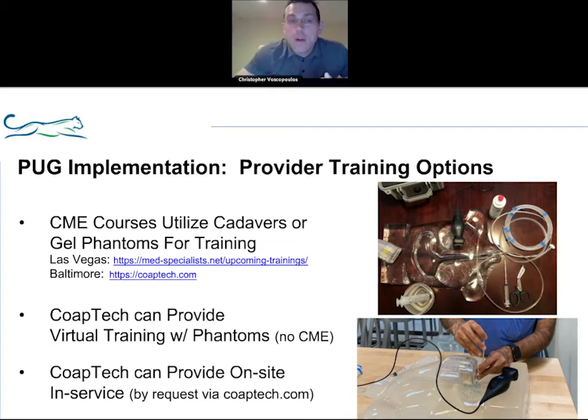So in terms of training, there are a variety of options. There are 2 live training options. One, as I mentioned, with myself in Las Vegas, and then one in Baltimore with Coaptech. However, and it's important to note here in our current day and age of COVID, where we still don't know where maybe things are going, that there also is virtual training that is available to where phantoms can be shipped out to locations and a virtual option could take place if needed. Coaptech can also provide on-site in-service training as well if needed.